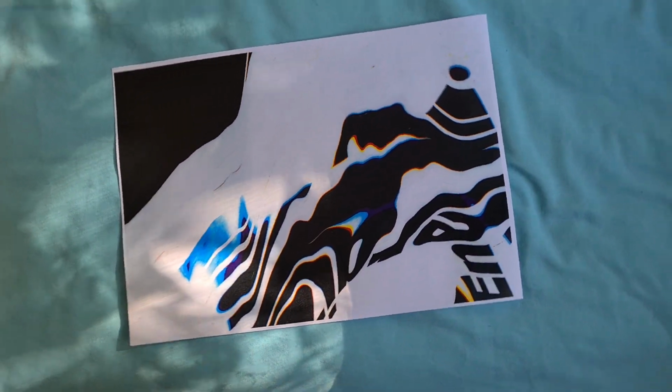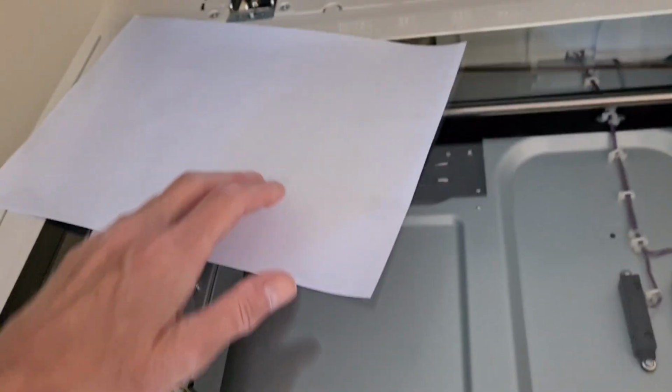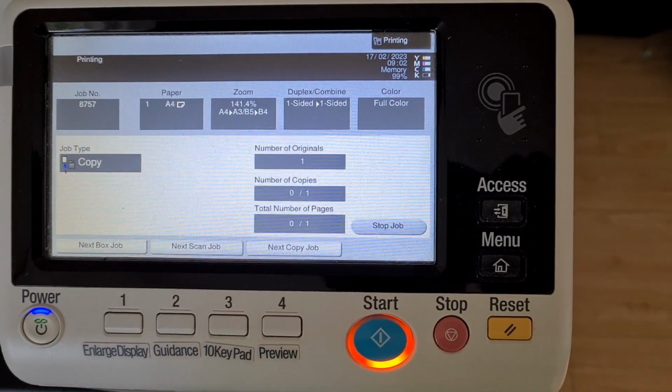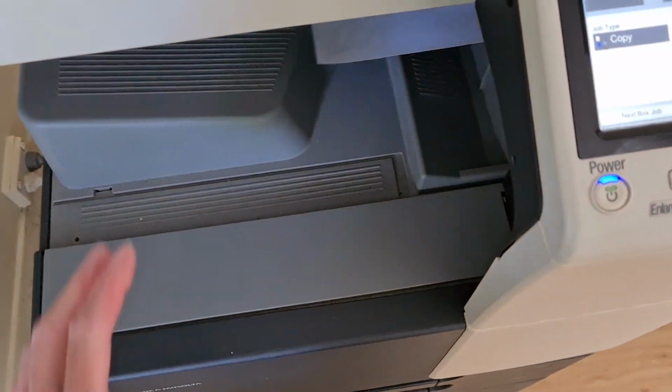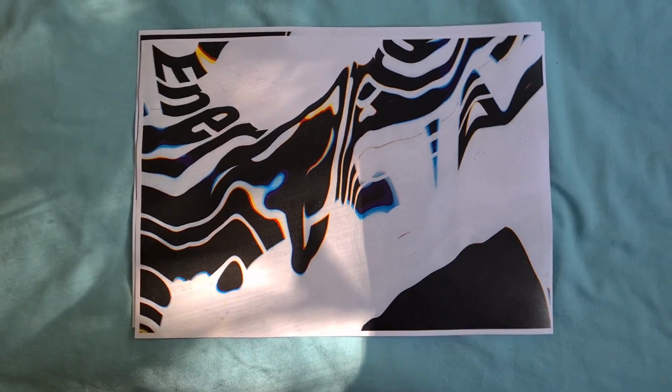Interesting. Maybe we'll do another one and see if we can get a better result. So we'll just turn it upside down like that. Yeah, that's even better. I do like this result better. That looks really nice. I think we can utilize that. We can make something out of this.